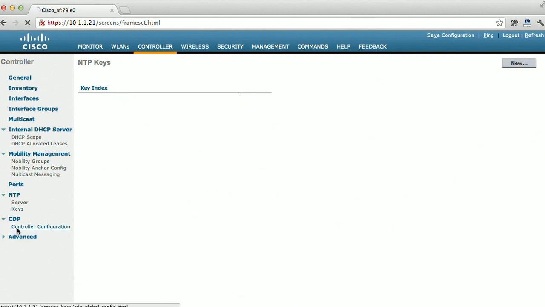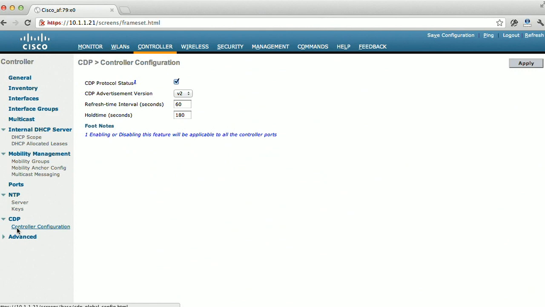Cisco Discovery Protocol, I can basically say, is it enabled? Is version 2, the latest version, enabled? What's the hello time and the hold time before I flush out known neighbors? Okay, CDP is a layer 2 protocol.